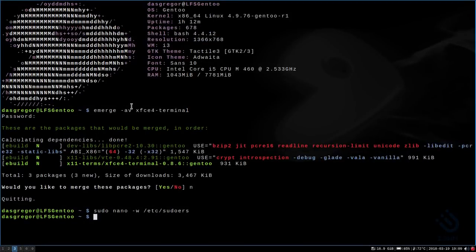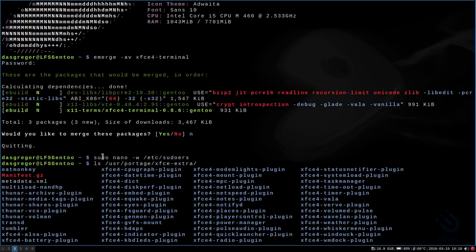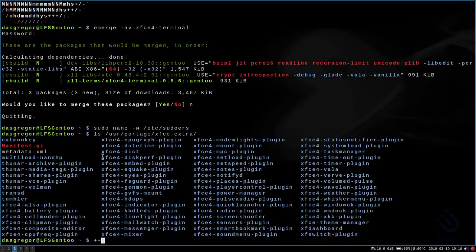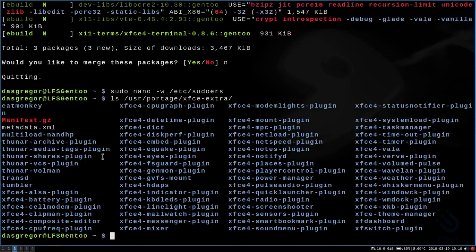So in here, if we look now into usr/portage, xfce-extra, you'll see there's a lot of things in there. Hopefully you can see; I'm not sure if I can make those bigger yet. Yeah, let's make that a little bit bigger. There we go. So hopefully you can see that a little bit better.